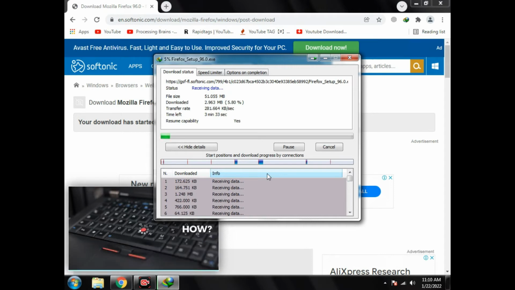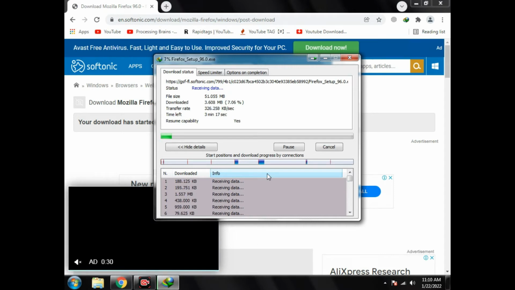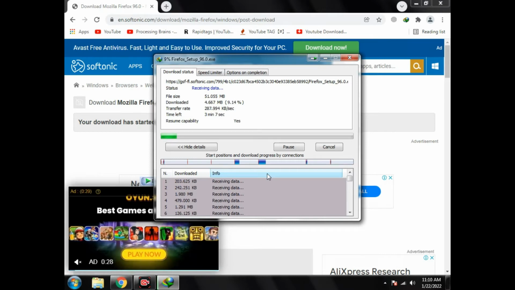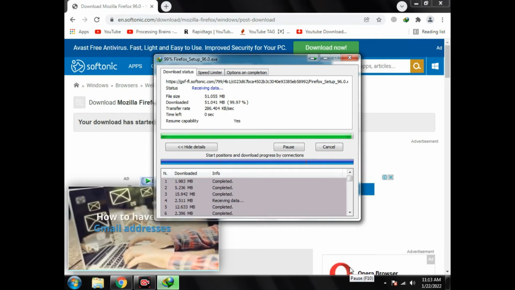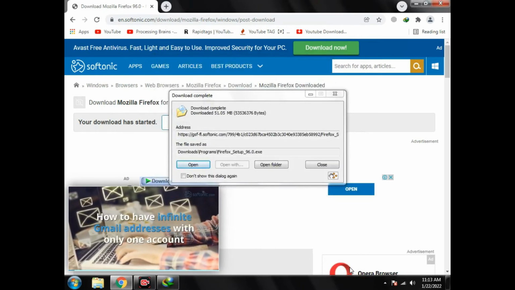As you can see, my file keeps downloading as my net is quite slow. You can download Mozilla Firefox from Softonic, or another way is to simply go to my description and click on the link that I have provided in my description. From there you can open the Softonic website and download this.